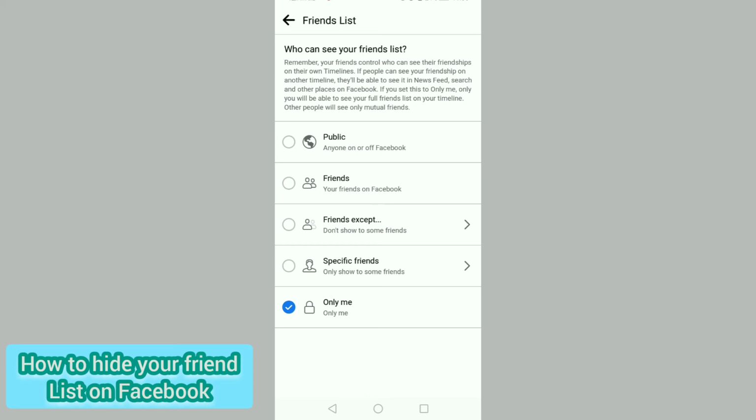Now your friends have been hidden from your friend list. Now no one can see your friend list.